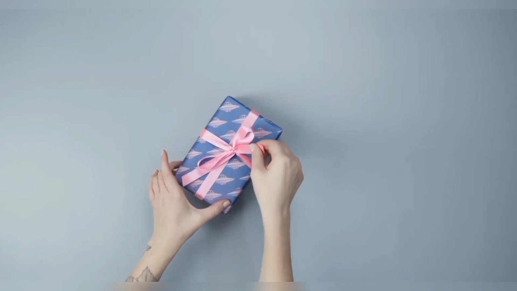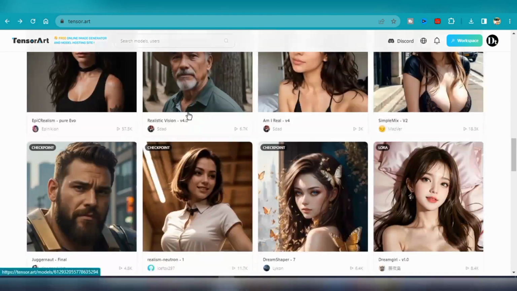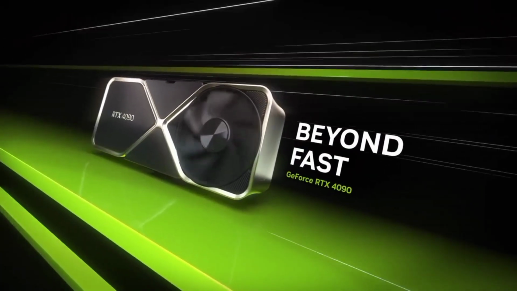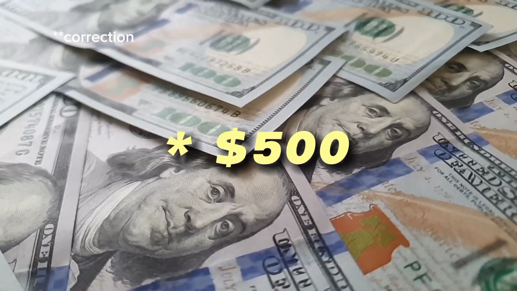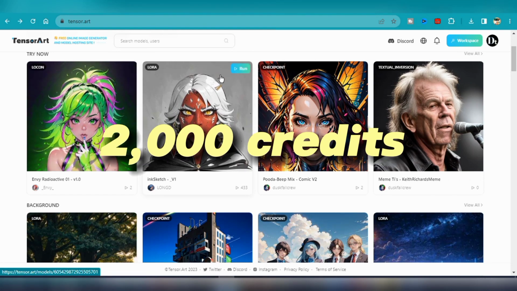And speaking of rewards, starting from July 20th, Tensor is hosting two exciting activities. Winners will have the chance to score a shiny 4090 GPU card, a cool $1,000, or even a whopping $5,000. Plus, there's also a challenge happening on the Discord server, where winners will walk away with a generous 2,000 credits.